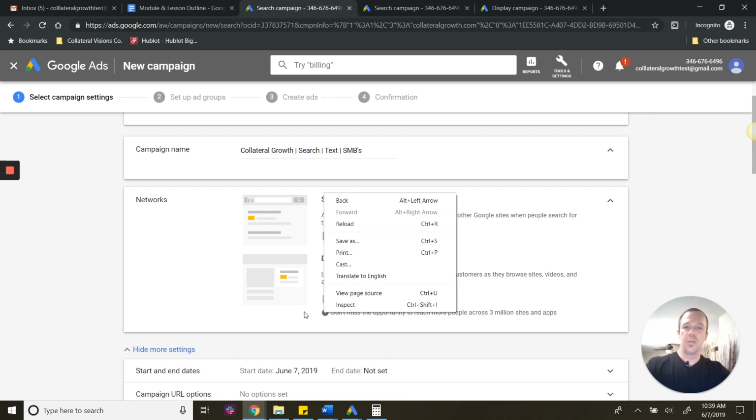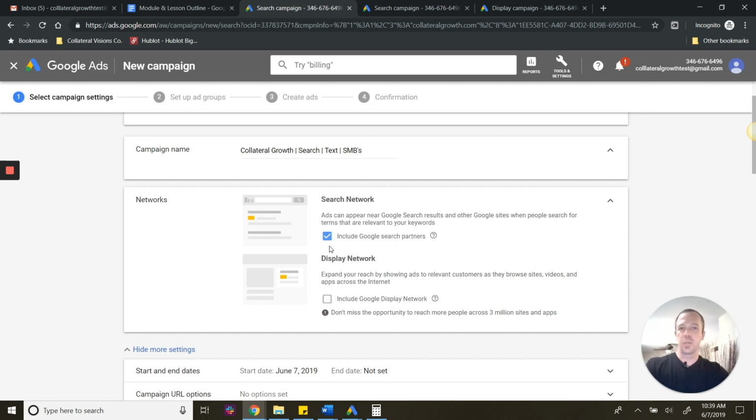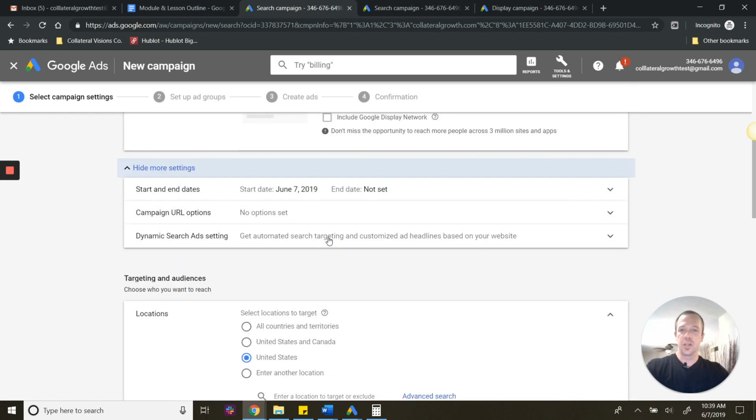Now, again, you have the opportunity to select search or display. I always try and keep them separate as much as possible, because even with display network campaigns, I'm going to teach you in later lessons how to utilize smart display. Those are much better than trying to clump them all together, right? So always go with the search network.